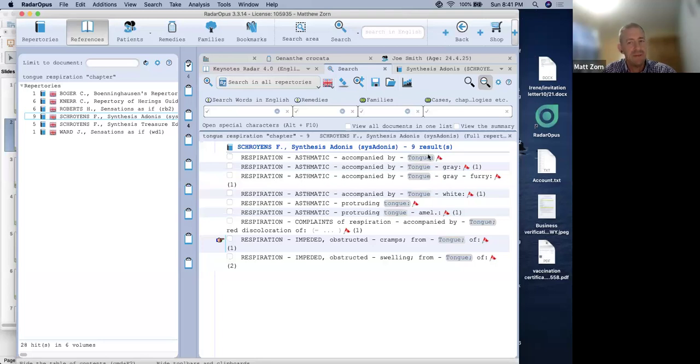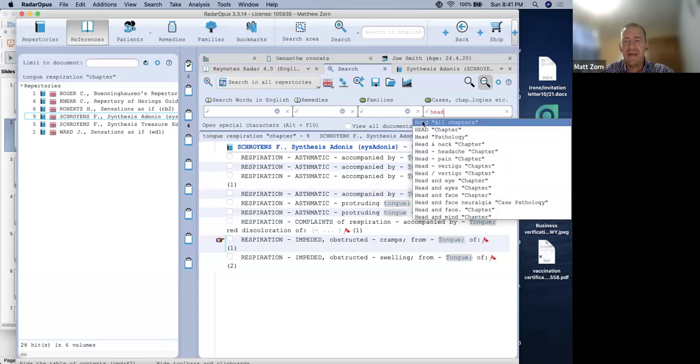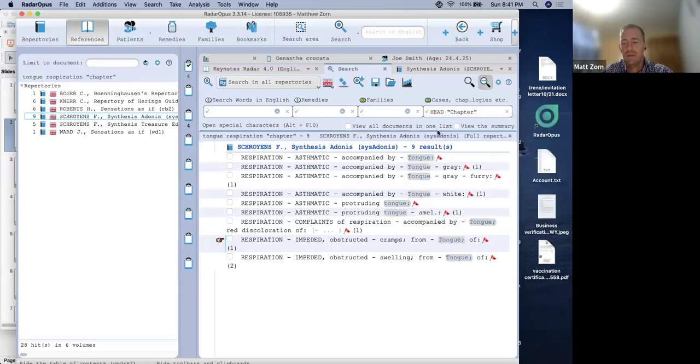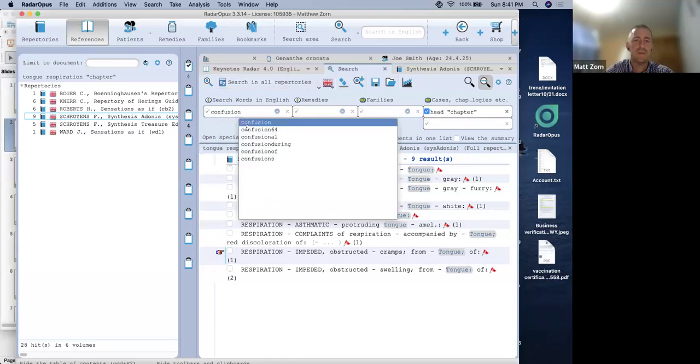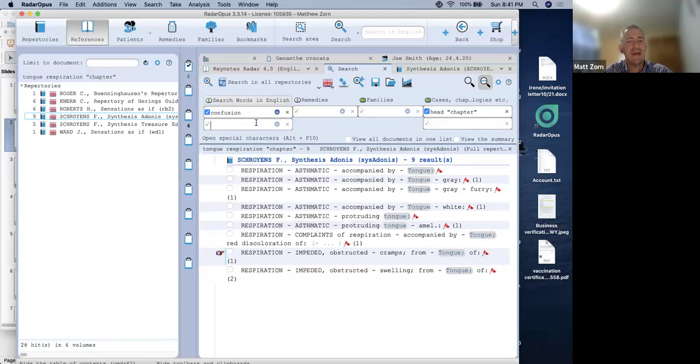So depending on the chapter, and usually when I look in chapters, let's just go to head. You see all it says: head, all chapters, head chapter, pathology, head and eyes chapter. Anytime I look in a particular chapter, I go to the one that's all caps. Enter. So now it's going to look in the head chapter, and let's say the person, when they get a headache, feels confusion in the head. So now it's going to look up the word confusion under the head chapter.